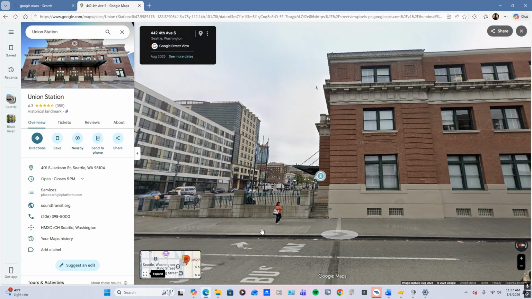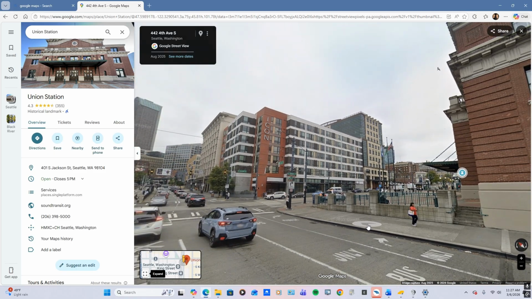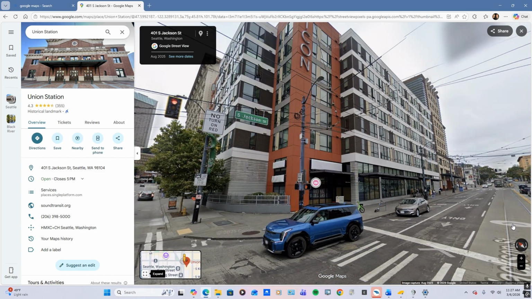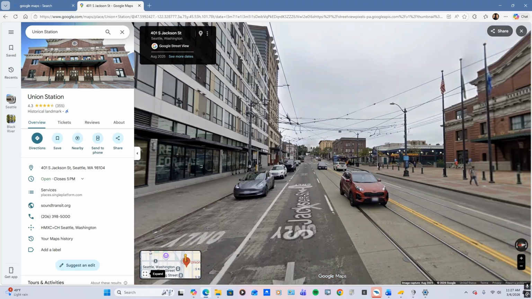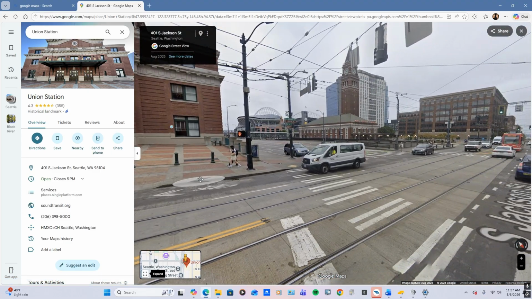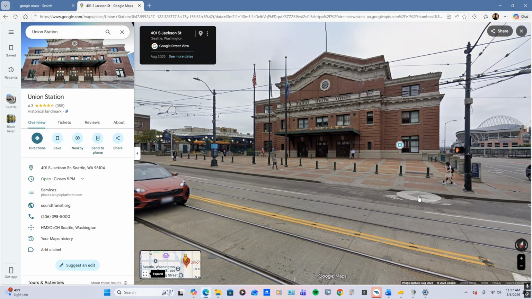And then there's the front of the building. So that is what we're trying to model. And it's very hard to get what things looked like.